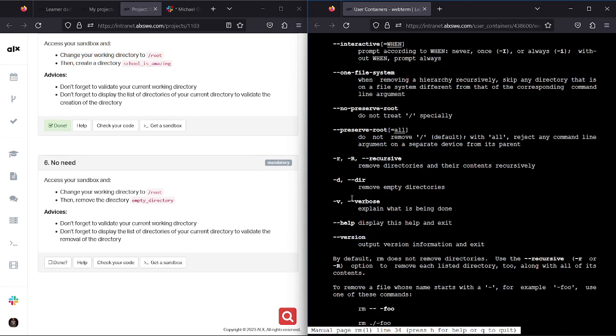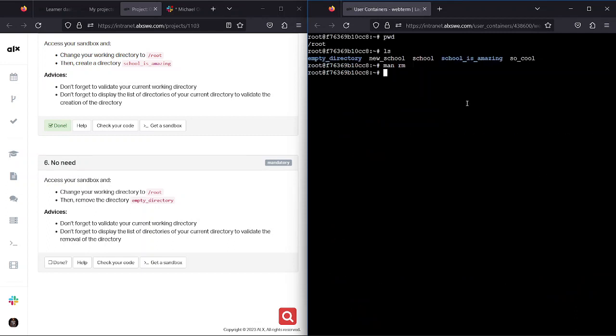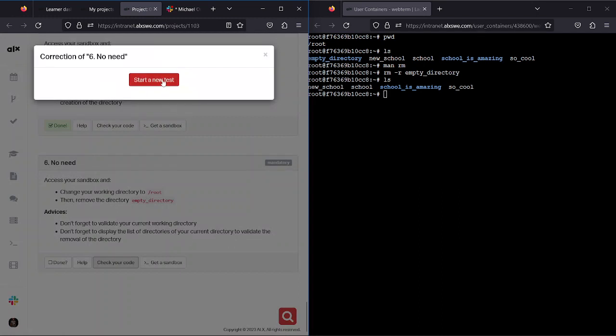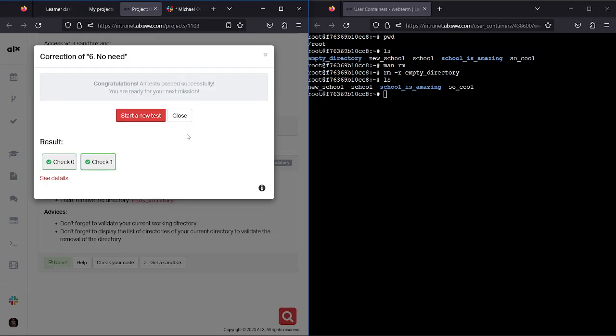So as you can see from here, -r removes directories and their content. So let's go back. I use q to go back. So we use rm -r. We're removing this directory, empty underscore directory. So we have removed it. Let's list the contents inside. You can see that it's not there again. So let's check our code to see if we are correct. You can see our code is correct.